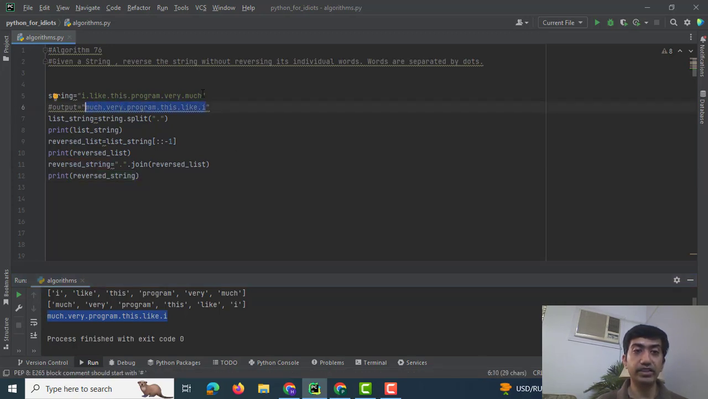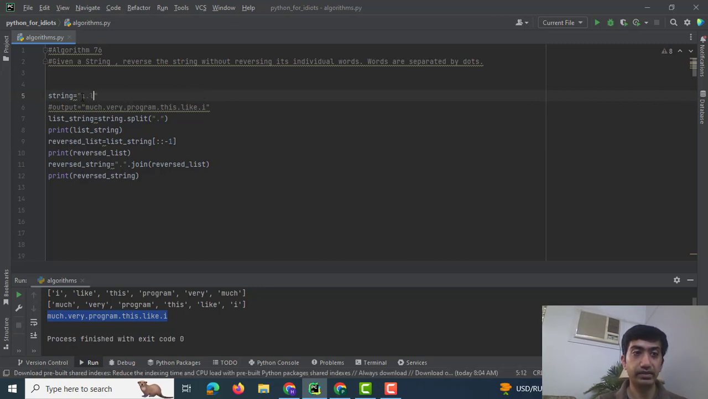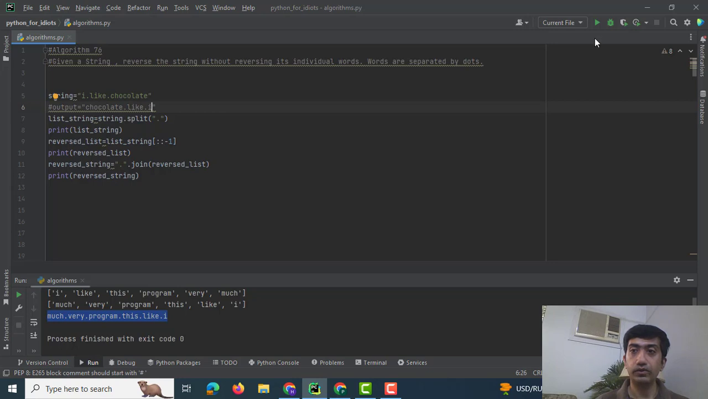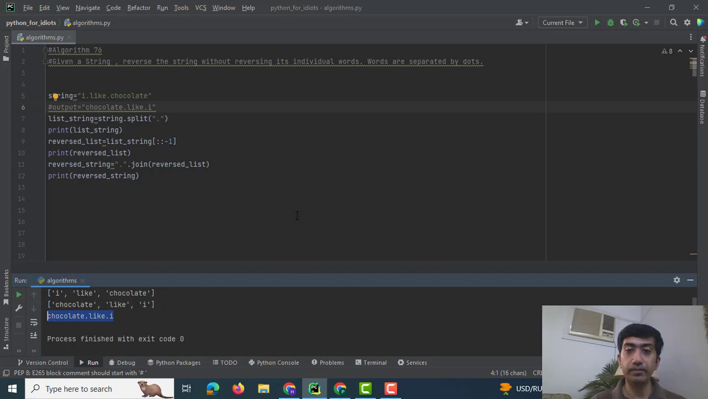Now if I change the string to "I like chocolate", our output should be chocolate dot like dot I. Now if I click play, and yes, we have successfully reversed the string without reversing the individual words, and the words are separated by dots.